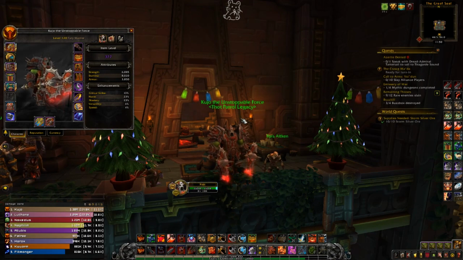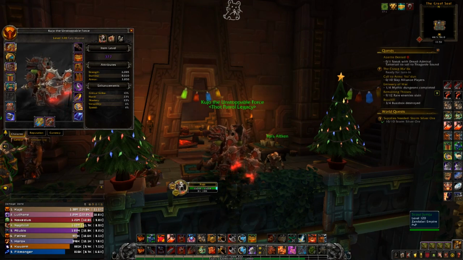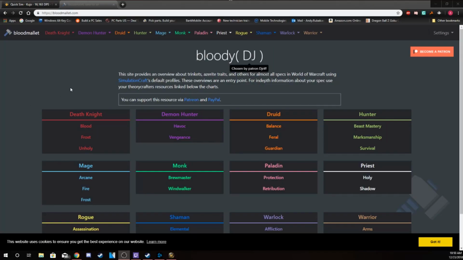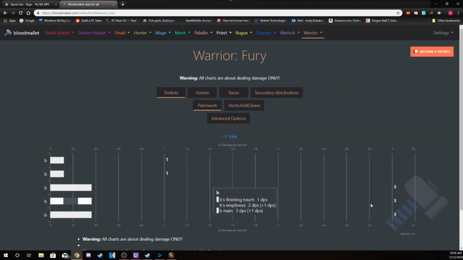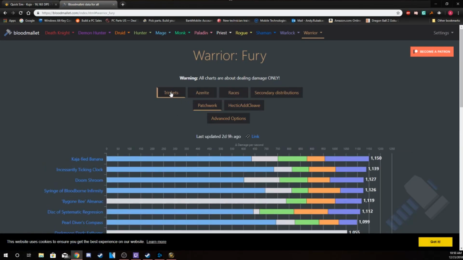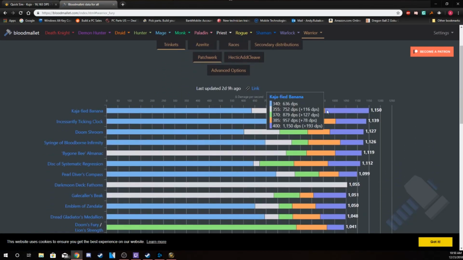I'm going to go ahead and show you guys Bloody Mallet really quick. Let's go to the web browser. This is a site I've talked about a lot. I'll leave another link to it in the description, but I'll also show you more or less what the site is about really quick. Right off the bat, it highlights the trinkets portion. This just shows you what the best trinkets are at certain item levels, like the Codified Banana at 340 item level. It gives you 636 DPS, and this is just when it procs and you're going through your cooldowns and stuff. This is how they simulate it.